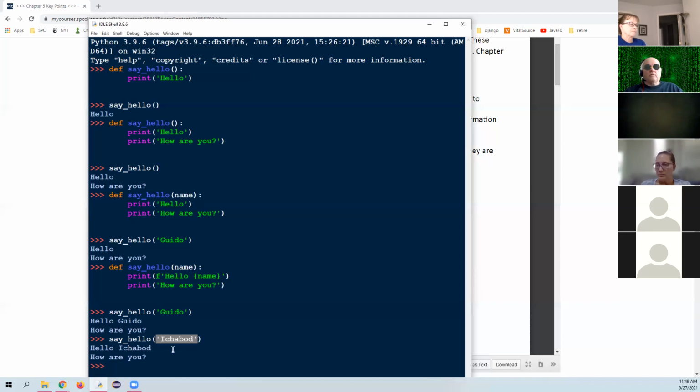Now, sometimes functions will require more than one parameter when you define them. Here we're just defining it with one parameter. Let's try something with some numbers instead of this function. You know what? I'm going to keep this window though.